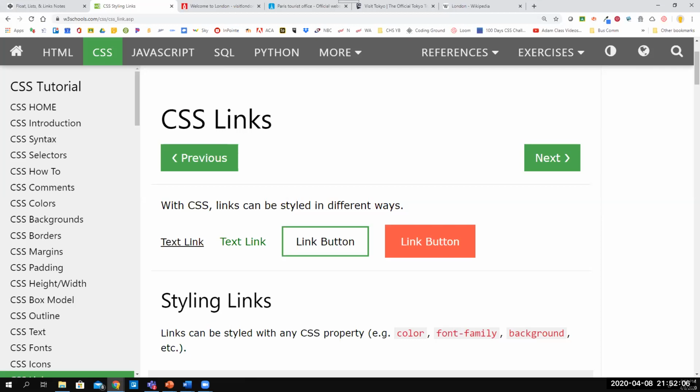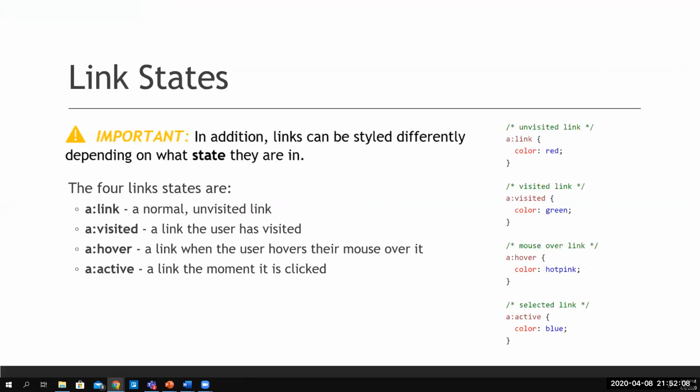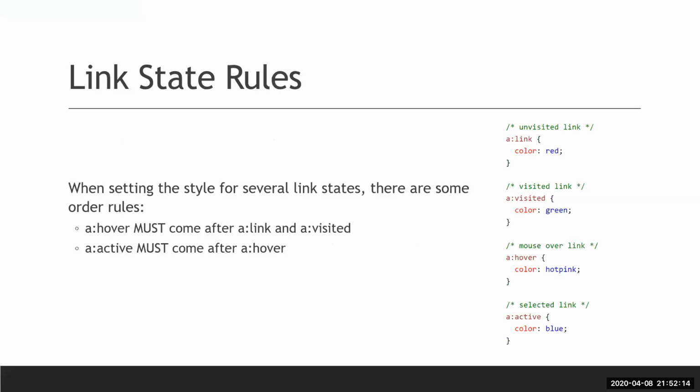So when we're styling links, it's important to note that there's actually one real rule about link states and how you have to list them. You have to list a hover after you list a link and a visited. So you can see here they do a link, a visited, and then a hover. And an active must come after a hover because of the order in which these things happen.